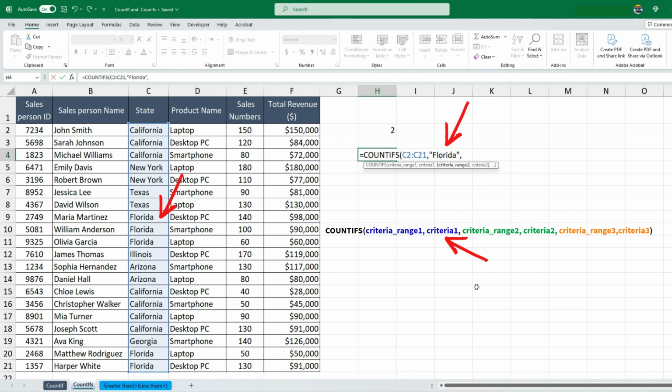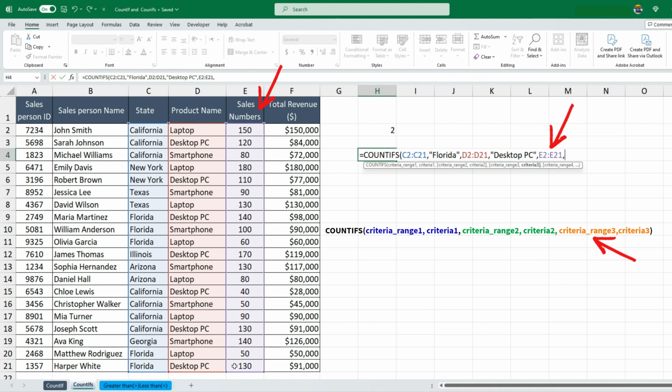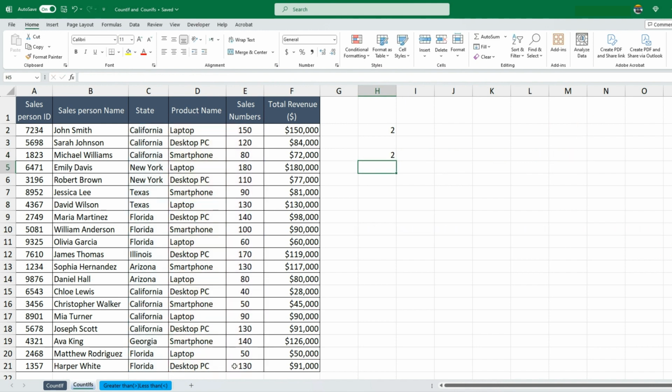Next, we select the second criteria range, which is D2:D21. And type or select the criteria 2, Desktop PC. And last, our third criteria range. I select the range E2 through E21, comma, greater than sign, and 100 within double quotation marks. Press enter, and there it is. Only 2 salespersons achieved selling more than 100 desktops in Florida. Now you know how to use the CountIfs function with multiple criteria.